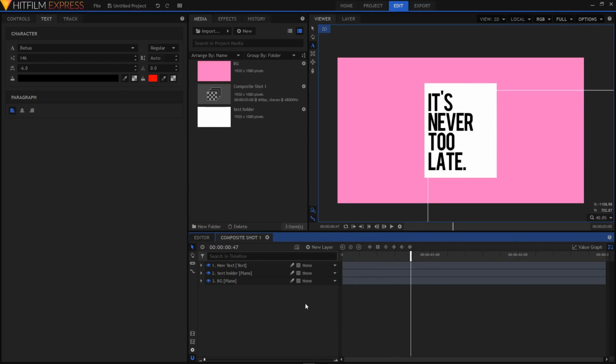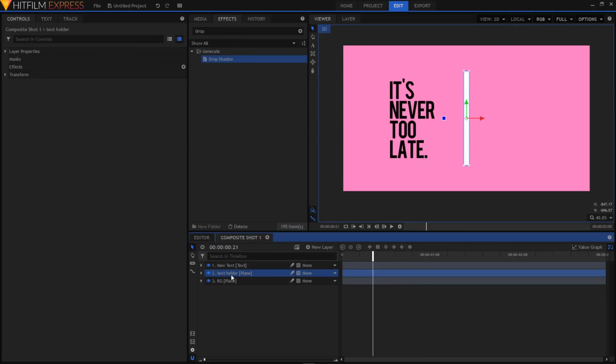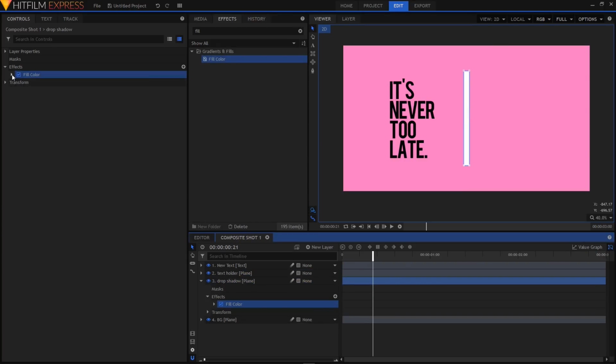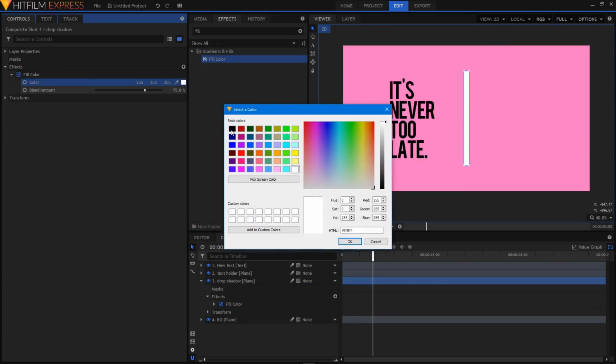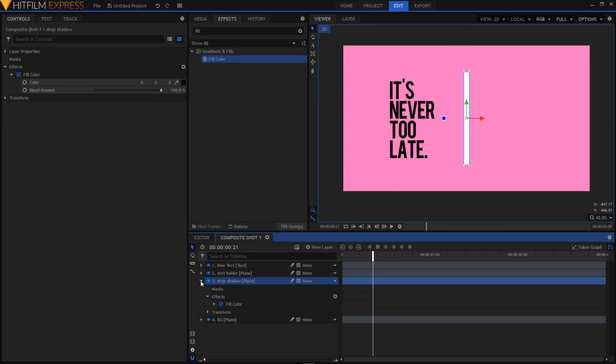Now I would like to apply a drop shadow on this text holder layer, this white shape. To apply a drop shadow, what I do is I'll just duplicate my text holder layer. So hit Ctrl D to duplicate it and just rename this to drop shadow. In the effects tab, search for fill color and apply it on this layer. Expand the fill color, change the color to black, set the blend amount to 100%.